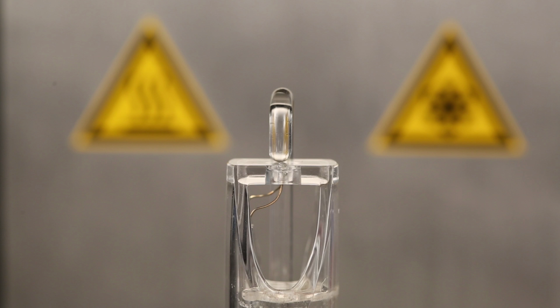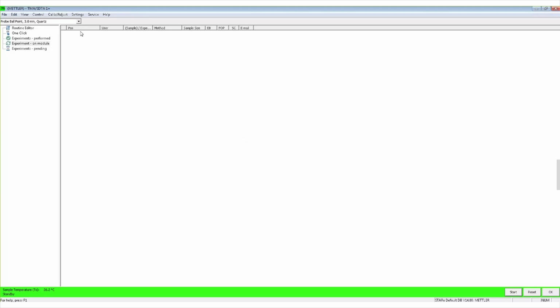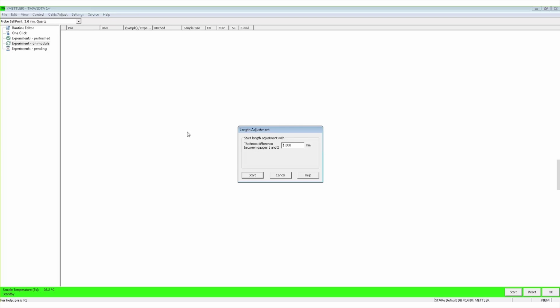Make sure the measuring probe and the sample support are clean. Make sure that the measuring probe is in zero position. Open the displacement adjustment option in the module control window. Since only one measuring range must be calibrated for the TMA/SDTA module, only one entry field is active. Start the adjustment with the Start button in the module control window.